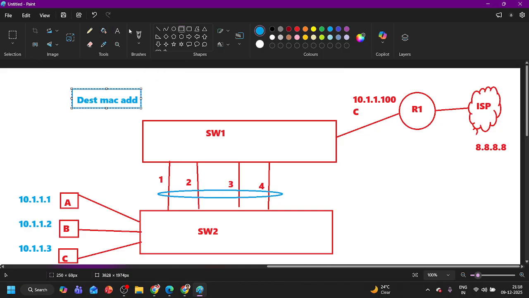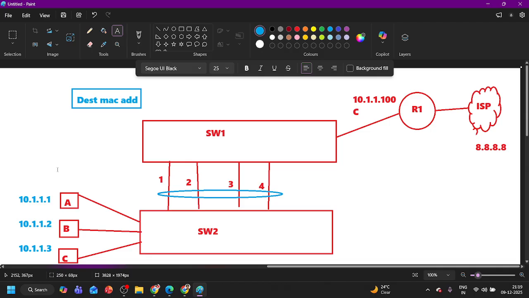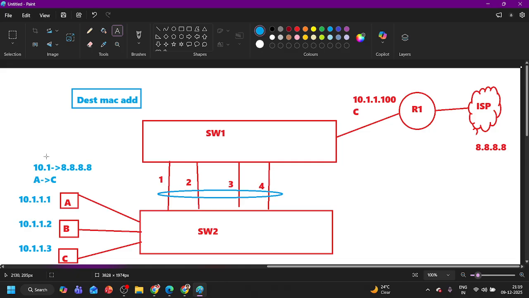Now let's suppose PC1 is pinging the internet 8.8.8.8, source IP 10.1.1.1, destination IP 8.8.8.8. Source MAC address A, destination MAC address will be what? The destination MAC will be C. It will forward traffic to switch number 2. Switch number 2 is going to learn the source MAC address on this interface. It is going to check the destination MAC, and it will have learned that destination MAC on one port from this port channel.